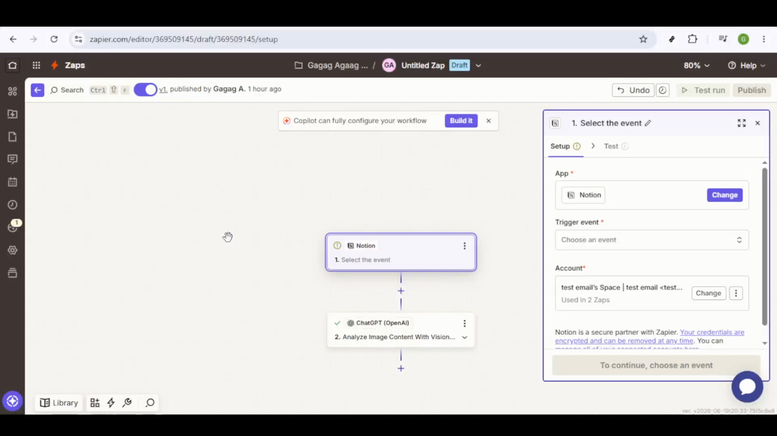In today's video, I'm going to teach you how to connect Notion with ChatGPT using Zapier to automate workflows. By the end of this guide, you'll have a clear understanding of how to enhance your productivity by automating processes between these two powerful tools. Let's dive right in. The goal here is to streamline your workflow by connecting Notion to ChatGPT via Zapier.